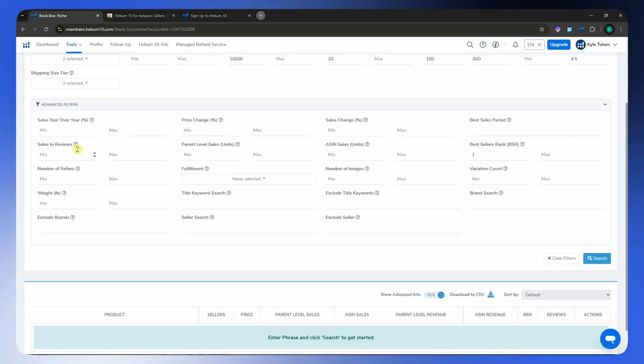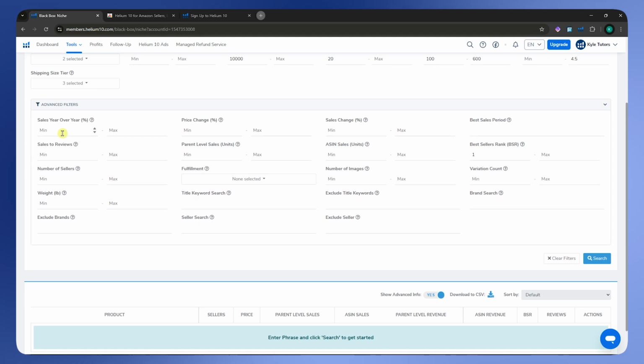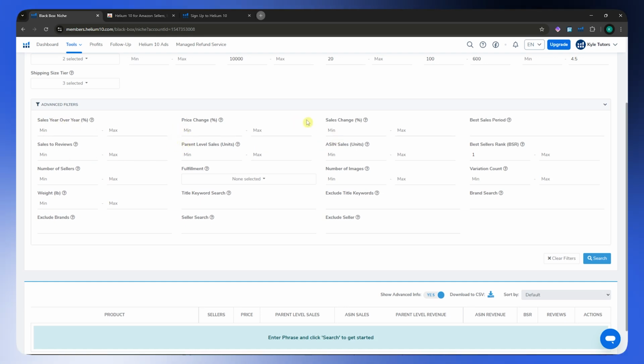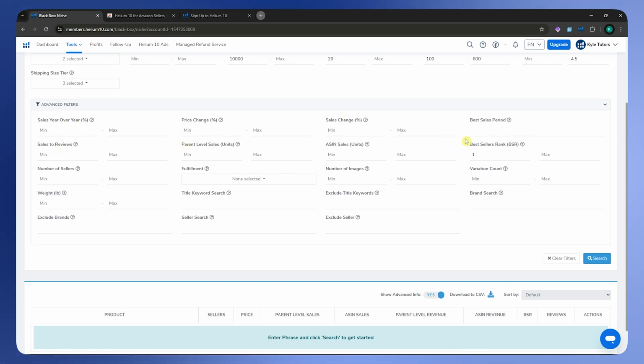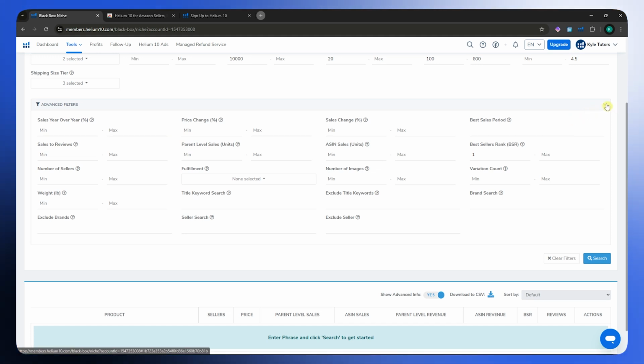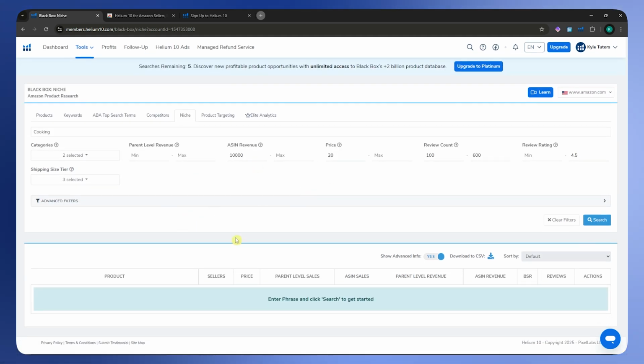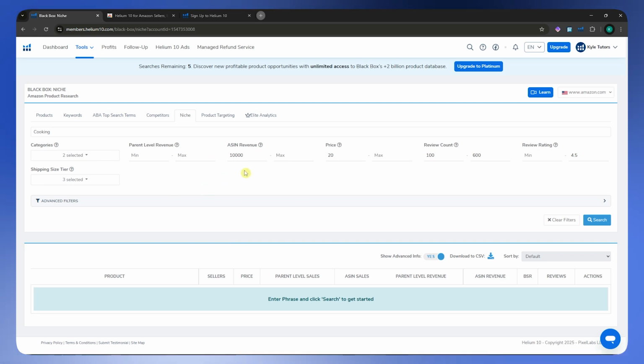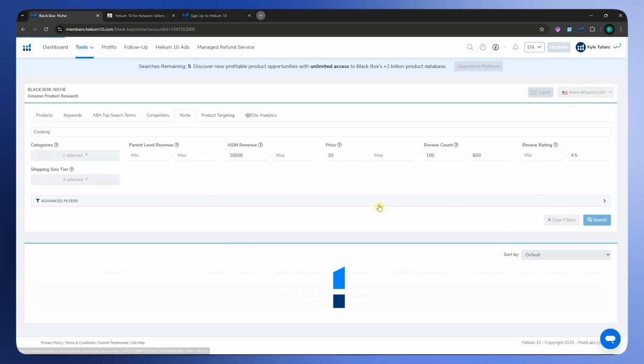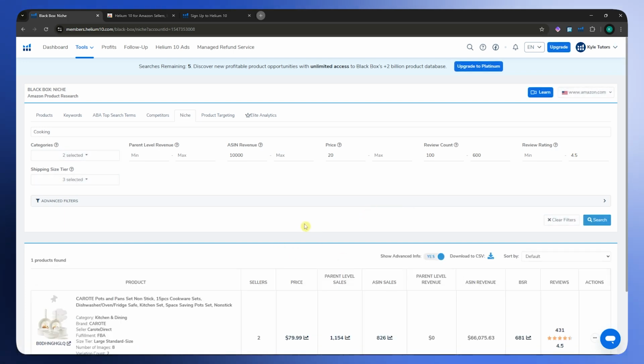So I could actually use this to dig deep or narrow down the pan products that are doing great, like in sales year over year, the price change, sales to reviews, and so on. But since I am still finding that kind of cooking product that I would want to sell, I'm just gonna settle with this. So I'm gonna click here on search now, and let's see our results. It is now loading, and let's wait.